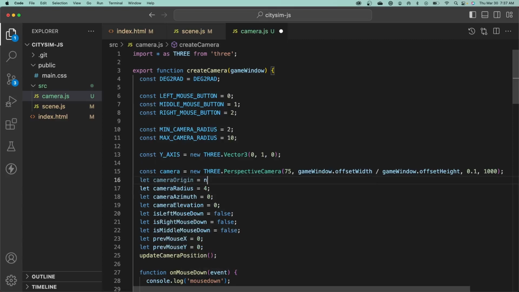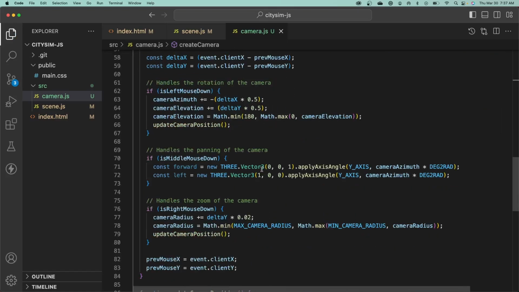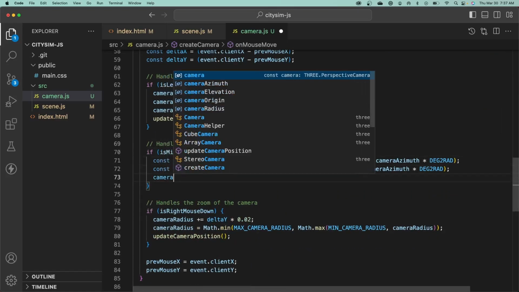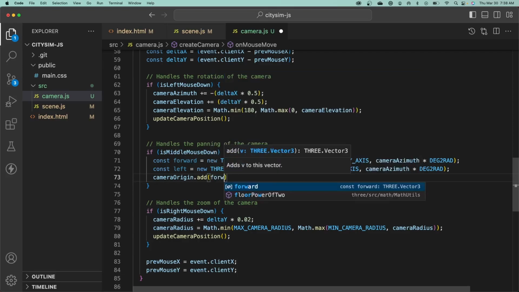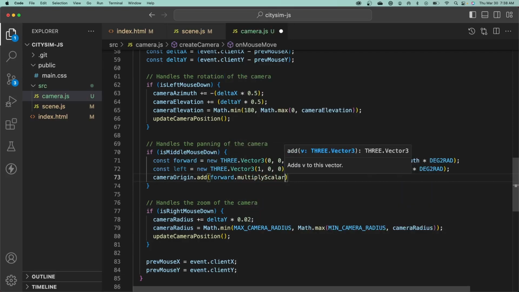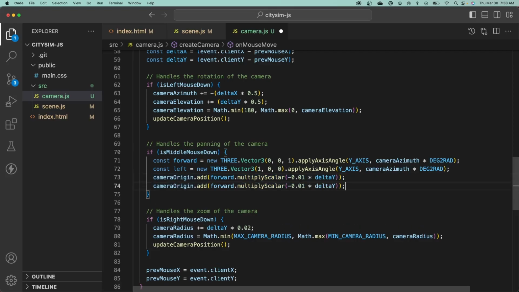Add one more variable up here, and this will be a vector 3. Just use the default constructor because that's just going to be a 0 vector. Going back down to our middle mouse down code, I need to move my camera origin in the forward direction. And the amount I move it in the forward direction is going to be this scalar value multiplied by our delta y. And let's do the same for the left direction. That is going to be controlled by the delta x.